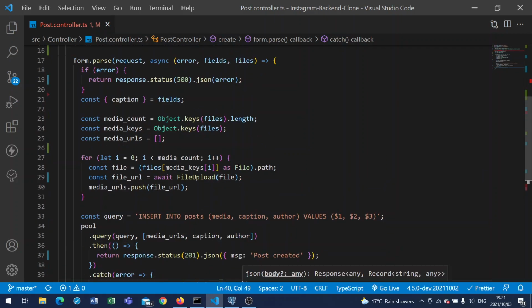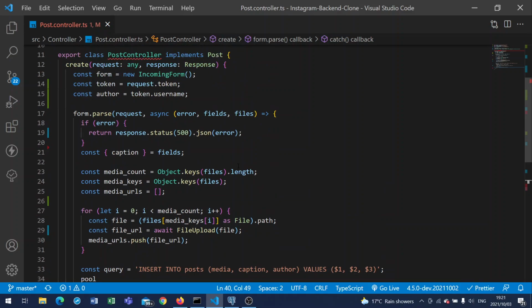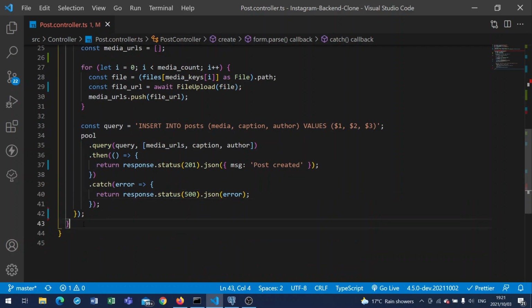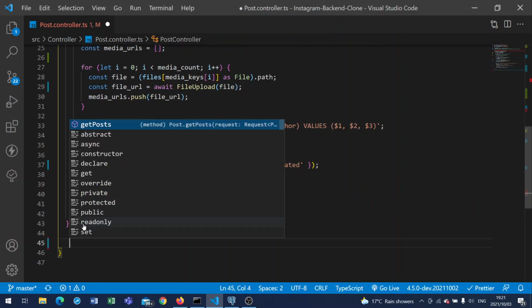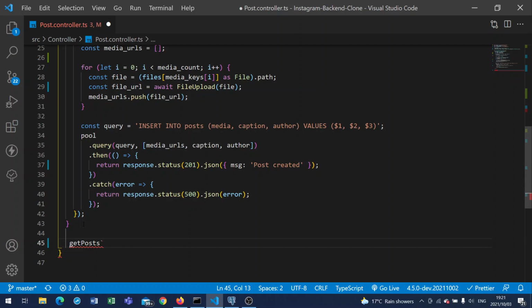So now this should basically handle our upload. The next thing we want to do is get these posts. So just Control-Space, and we should get that. That's the beauty of TypeScript. And we can now run that.